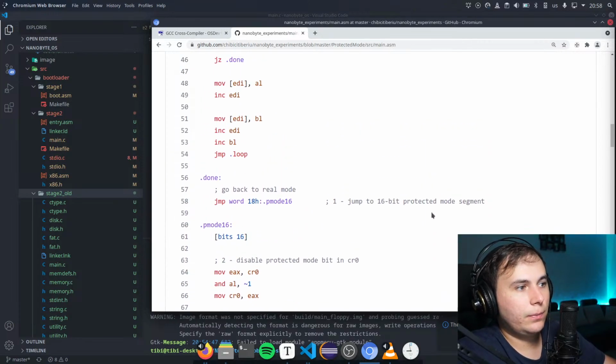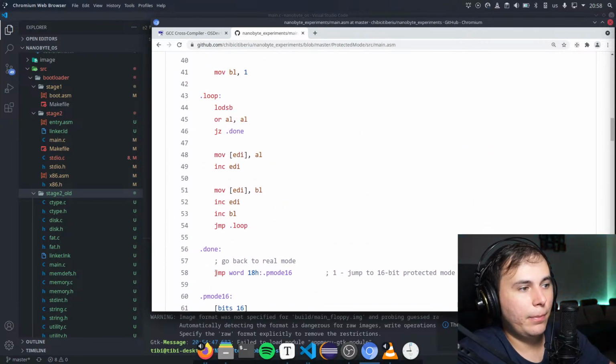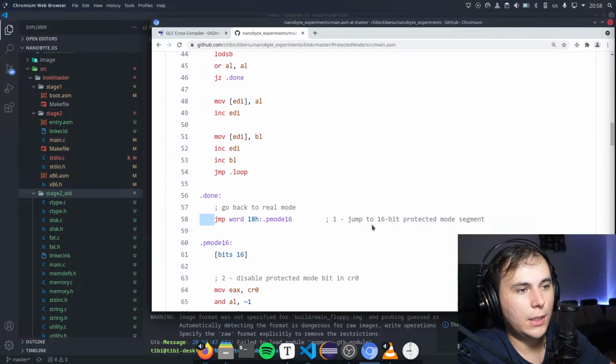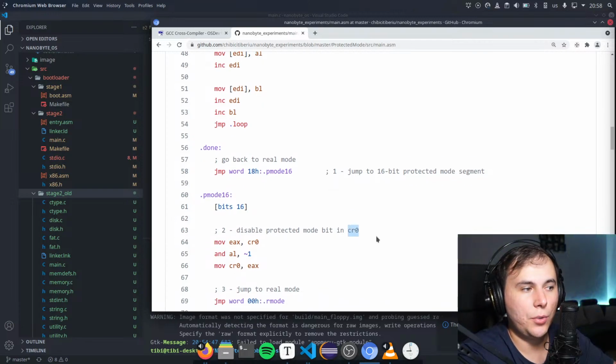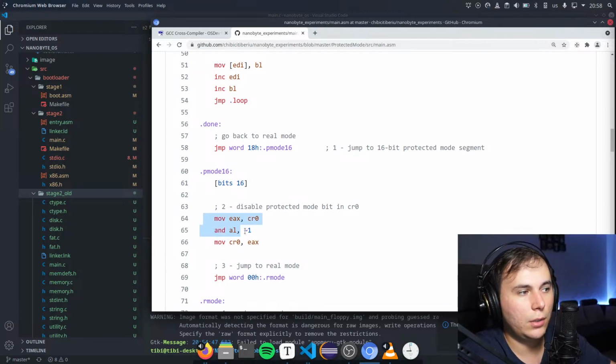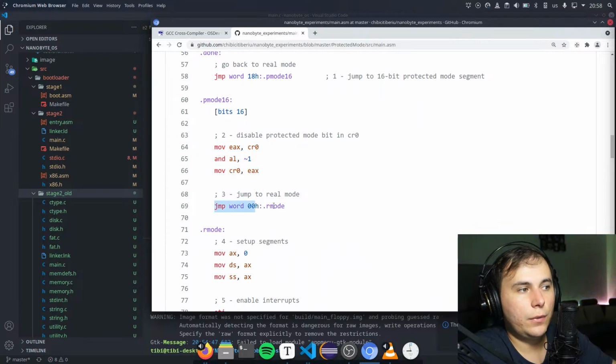After you jump back into 16-bit protected mode, you disable the protected mode bit in control register 0. That's what I did here. And then all you have to do is jump to real mode. This is now a real mode segment, and this is a real mode address.